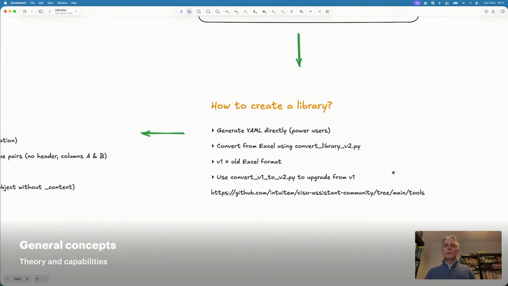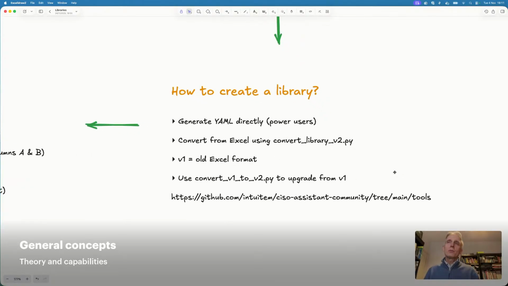Okay, so to create a library, you can generate the YAML file directly. Some power users do that with their own scripts. They have their own software for managing that. That's fine, but it's for power users. We don't expect that from most users, and for our part, we generally use an Excel file. We sometimes have converters that convert one Excel into another Excel in our own format.